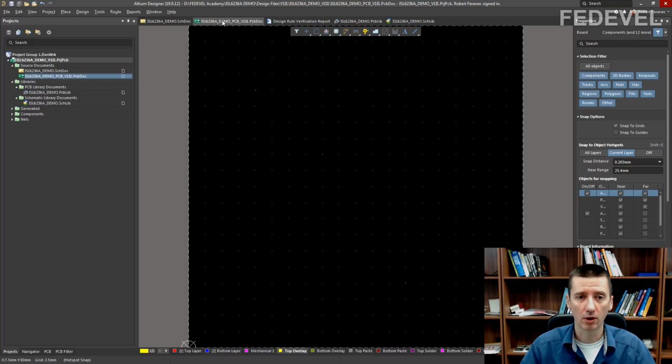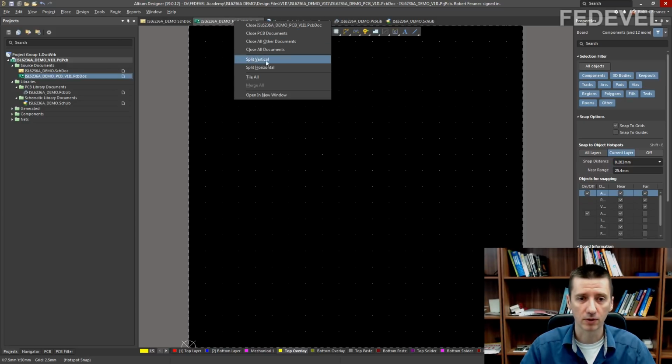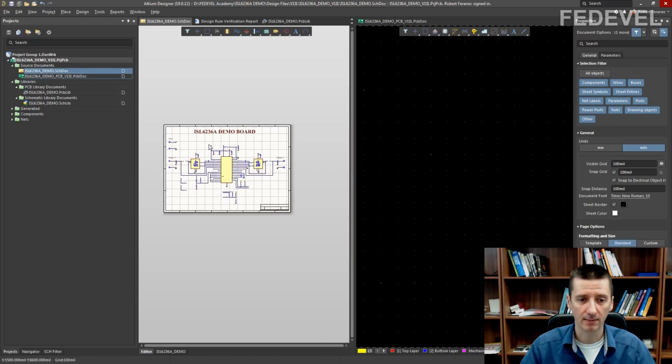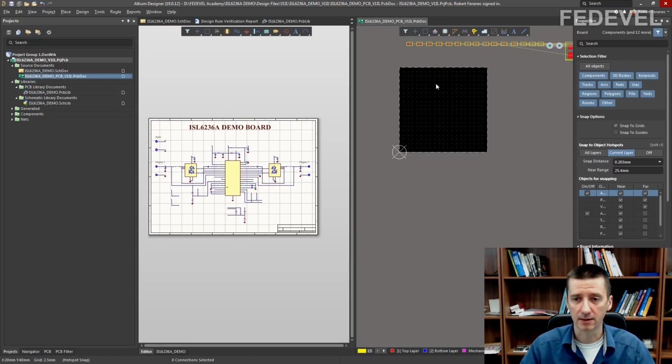In case you only have one monitor, you can split your Altium this way, okay? Just hover cursor over this PCB tab, right click, and use this, split vertical. Here we have schematic, and here is the PCB.